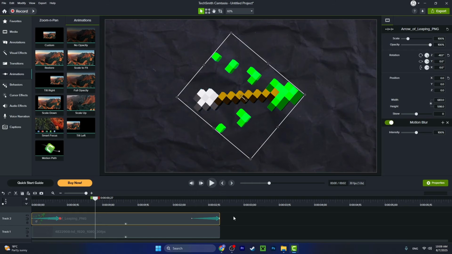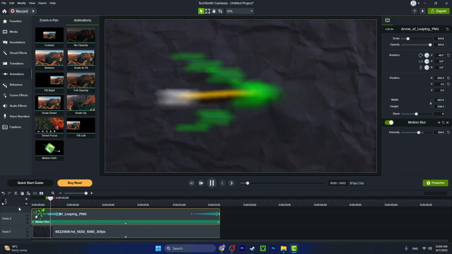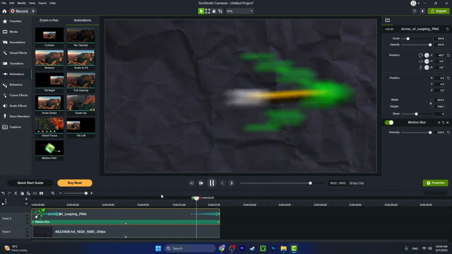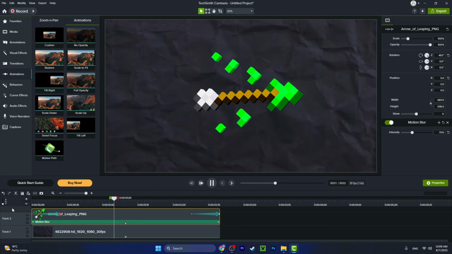Just make sure the photo is selected. You can also find the motion blur right here. And let's go to intensity, I think 200%. Okay, that's exaggerated. Maybe 70% will do. Okay, now it's much better.